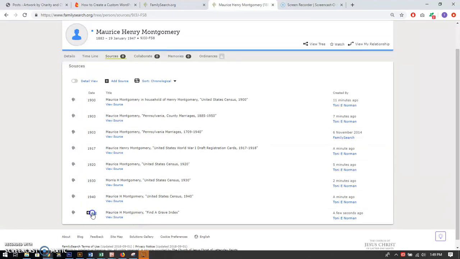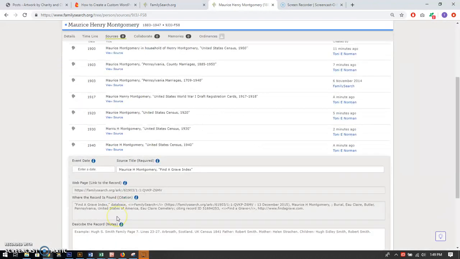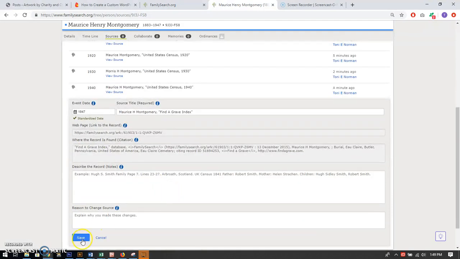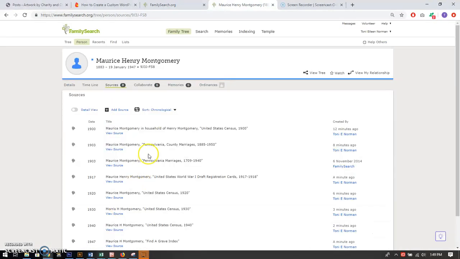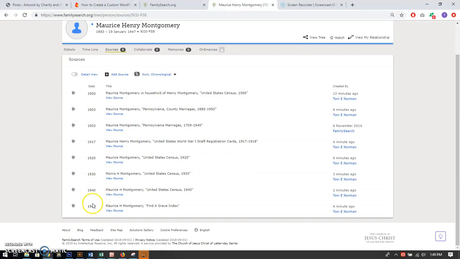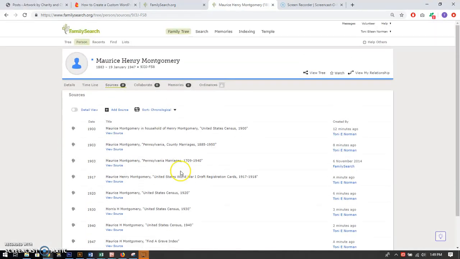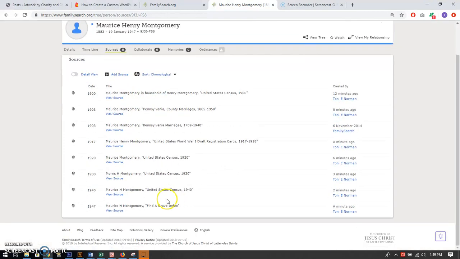So I'm going to say add. And this Find a Grave, we know he died in 1947. So 1947, I just add that date there. And then I say save. And now it has the information there. And that's how you attach records to somebody that has quite a few records.